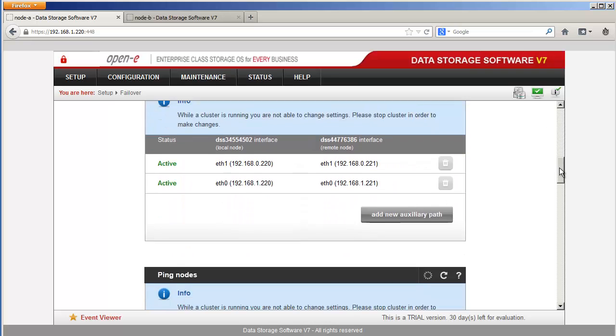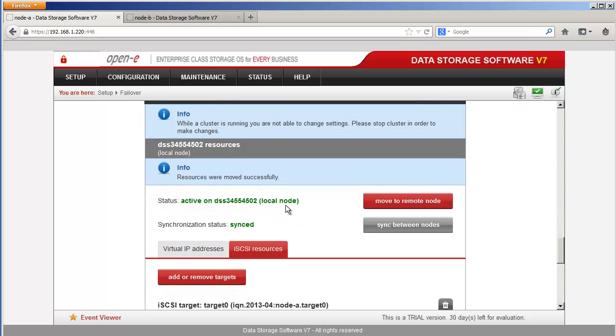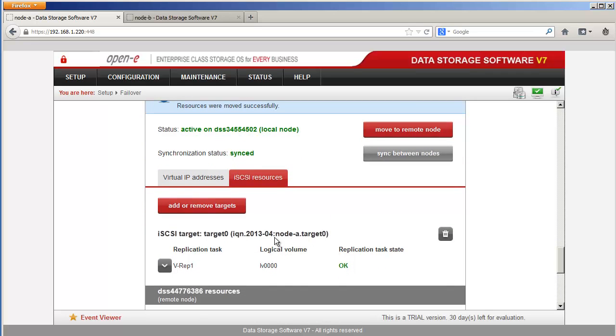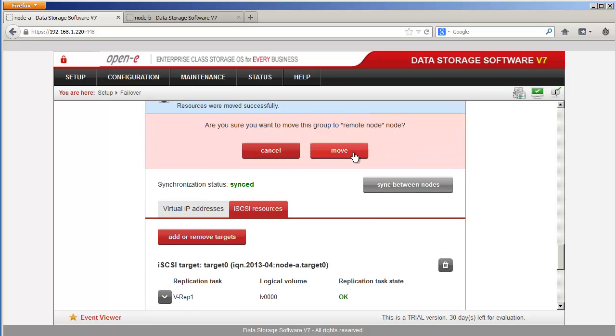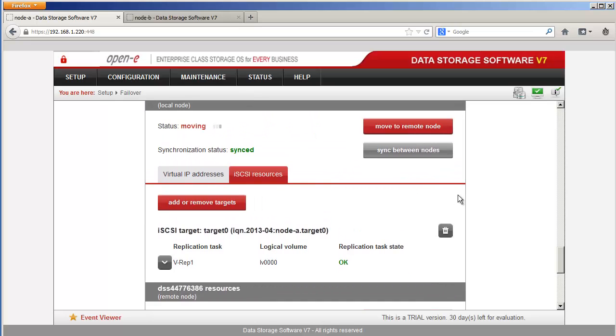If we scroll down, we want to get to the resource manager. So here on the local node, which is node A that I'm on, and also you can see it's noted up here. Now this is very important to identify your targets with the node. So here in my naming convention, as you can see, it states node-A target 0. So this is really good for administrative reasons. What we want to do is move all the resources on node A over to node B. To do that, we just go to Move to Remote Node, click on it, select Move again. And this is moving those resources in that target, that iSCSI volume, over to node B.